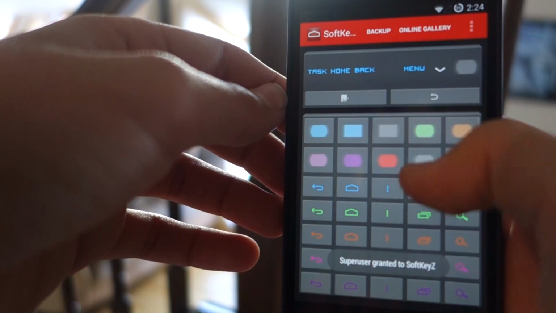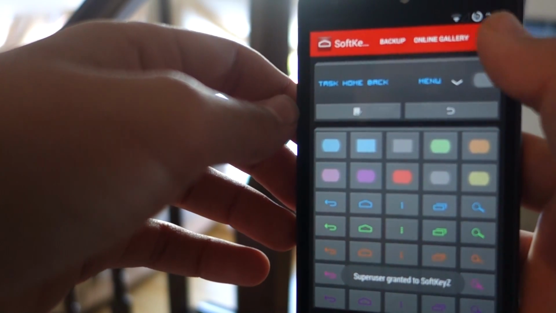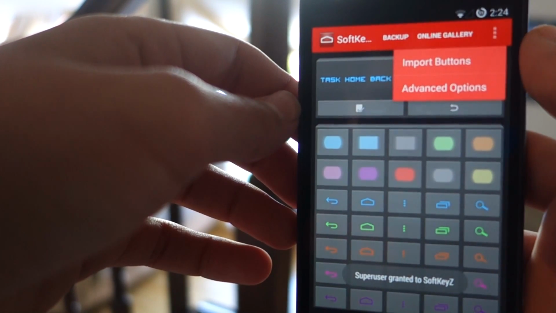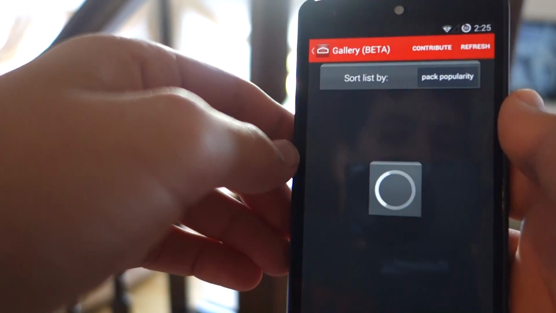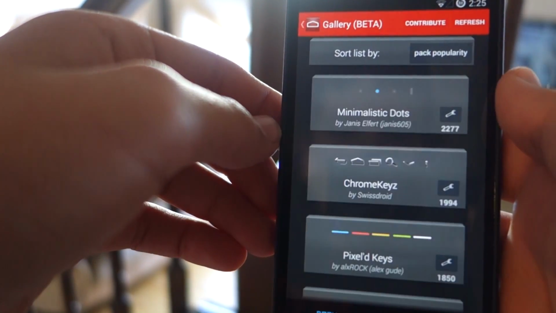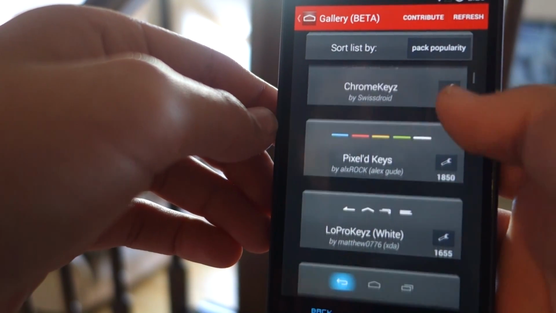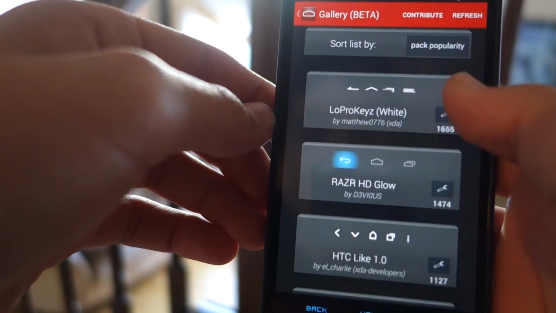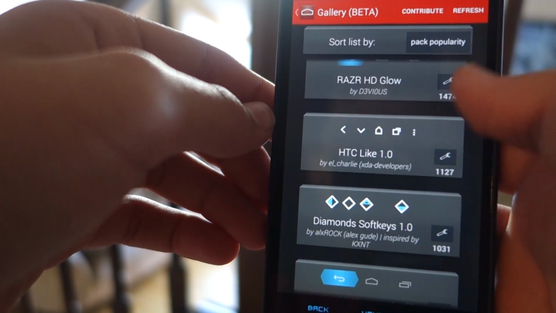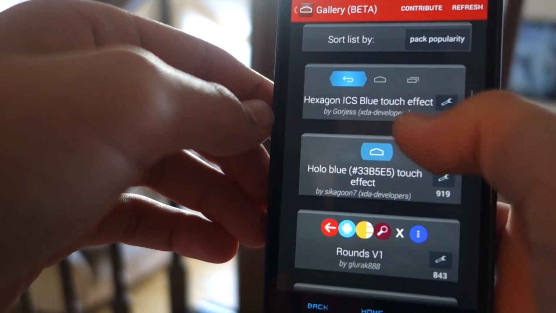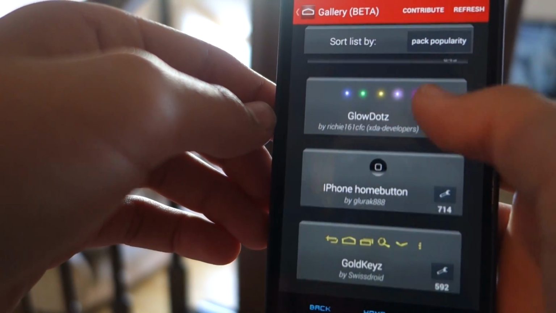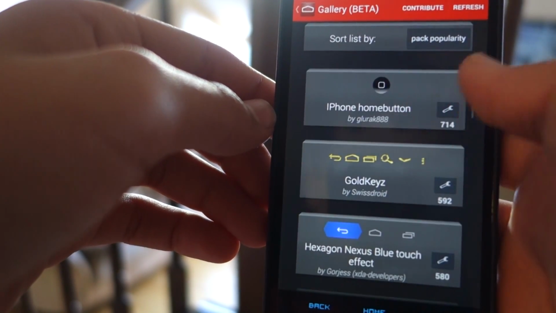So now we come to probably the coolest feature about this app. Let me just quickly show you that we get some more options, and then we have online gallery. If we open this up, we basically get a gallery of how people have customized their navigation bars. As you can see, some of these are really, really awesome. The list goes on. I am in the popular category, and you could keep going and going.